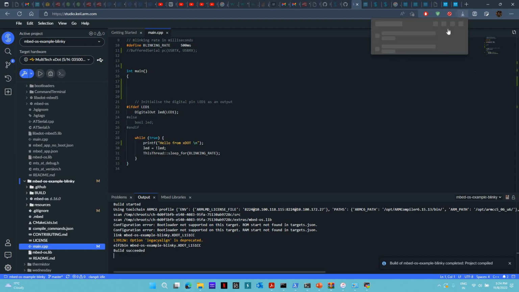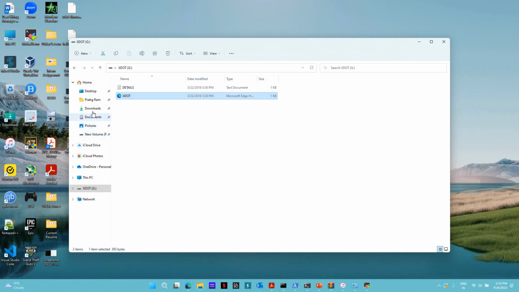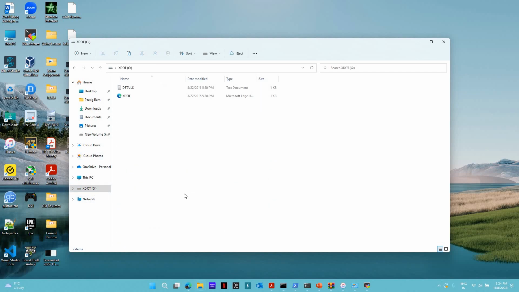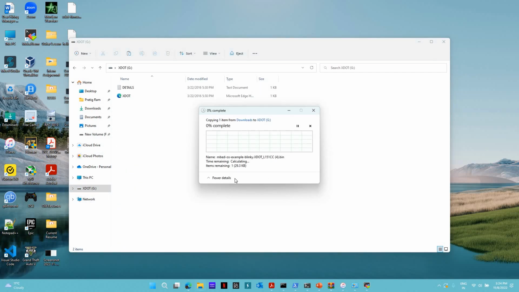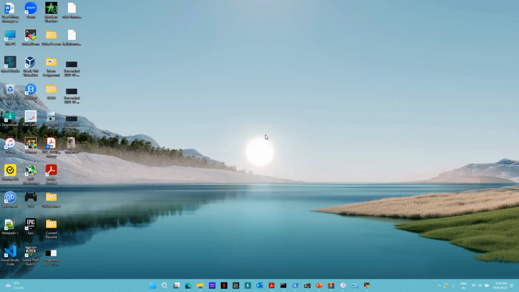Okay, the build has succeeded, and we have this bin file. We have to copy this bin file into the xDot. So this is the bin file. Let's simply paste it into the xDot. While this is happening, the SDA LED of the xDot should keep blinking really fast to show that the xDot is being flashed with the new program.